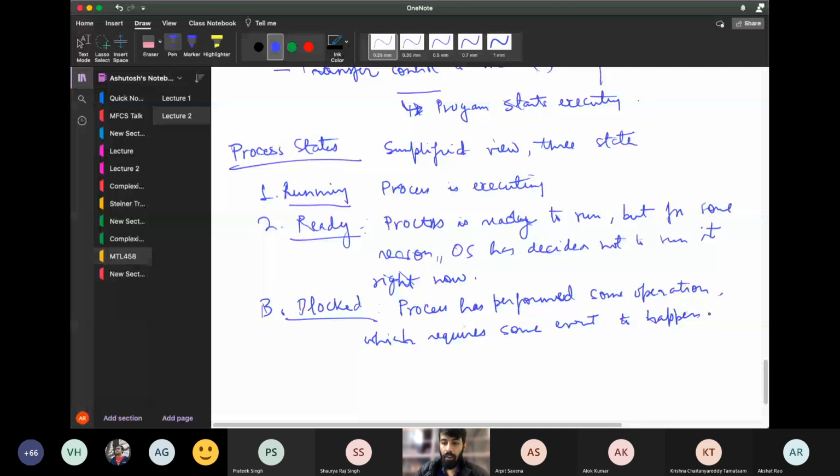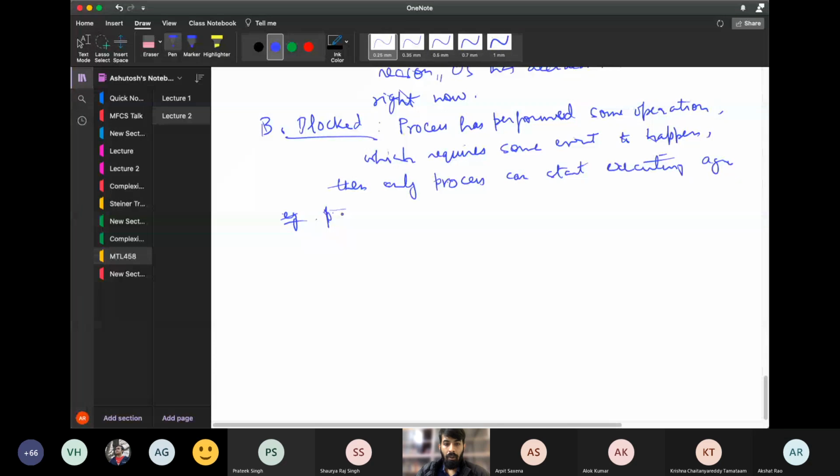And then only the process can start execution. So generally this is in the form of some IO request. The process makes some IO request, and now it has to wait for the input or output to be performed before it can continue. So it blocks till the request is completed.